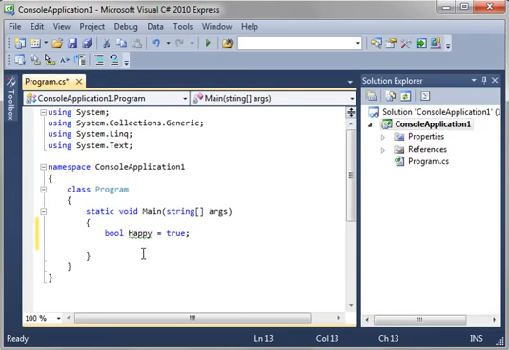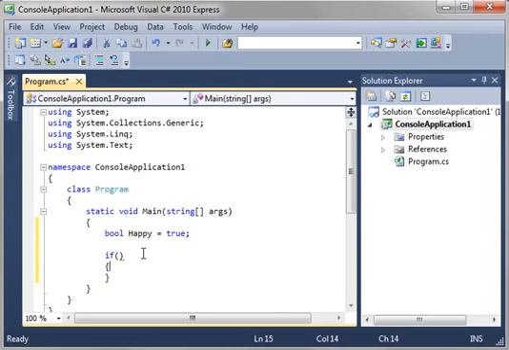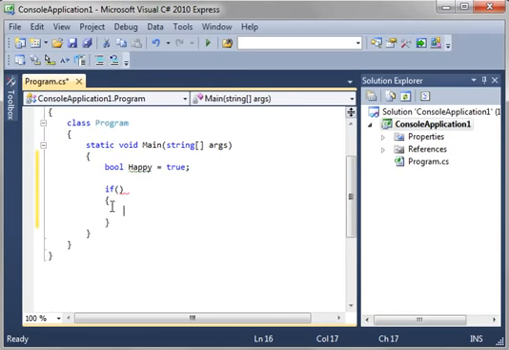So we have a variable called happy. Now we want to do something with happy because, well, we're happy. So we'll say if, and then you put parentheses, and then you put these brackets. That's called a statement block right here.